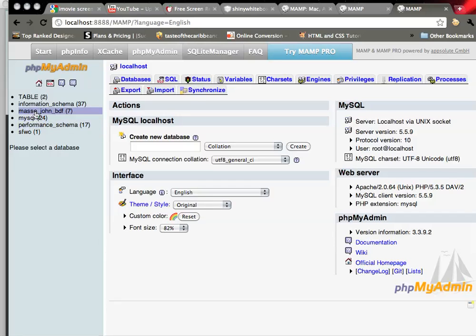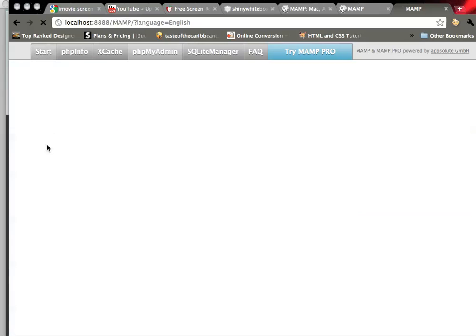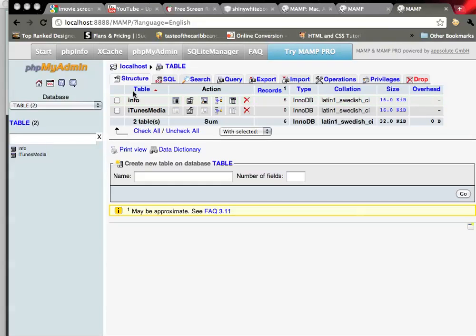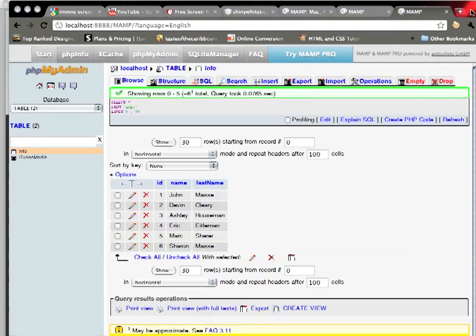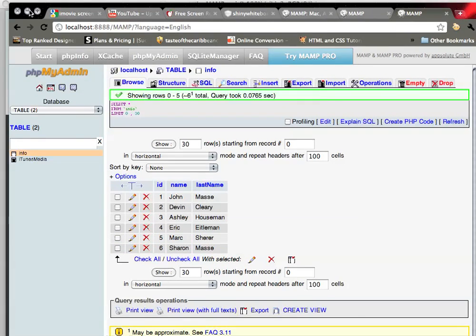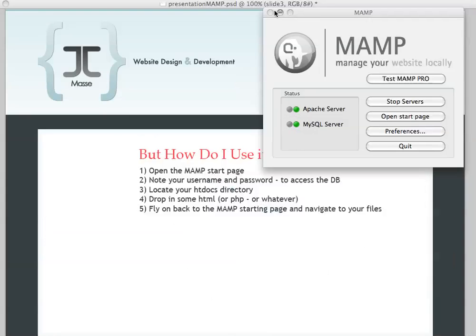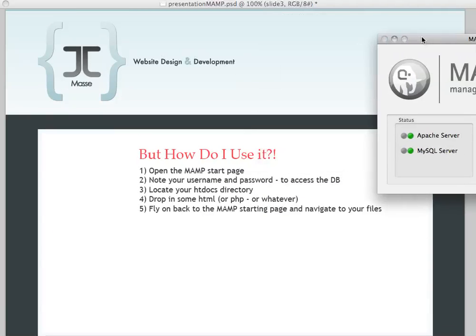I have one that I set up for myself already. That's in the table here, and this guy info. This is a database that I just started playing around with, making calls to a database, and I just made a couple of simple fields, first and last name, and each one has an ID that auto increments. So I'm going to show you what I've linked that up to later. Getting back to this guy here.